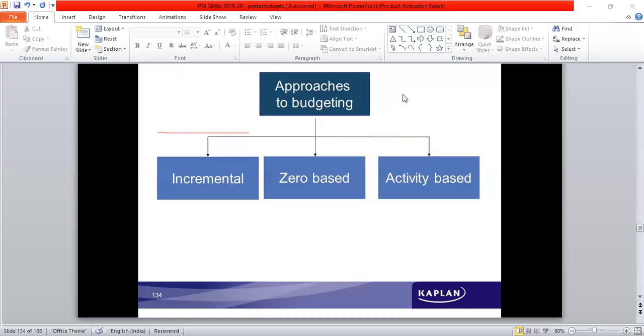Generally, we see zero-based budgeting happening in government organizations. When there is a change in government, they do not adopt what was planned by the previous governments. Then everything will be prepared once again fresh. So that is zero-based budgeting.